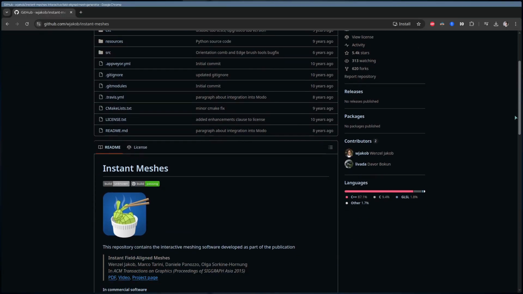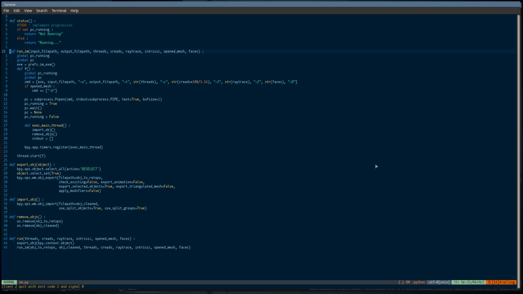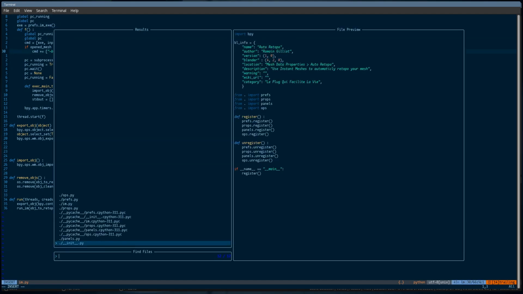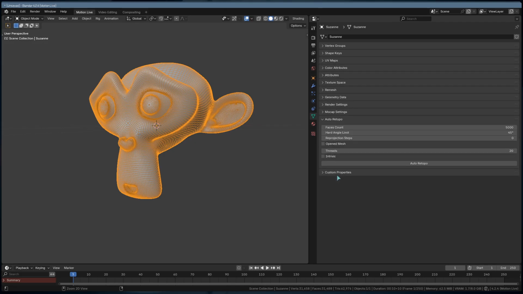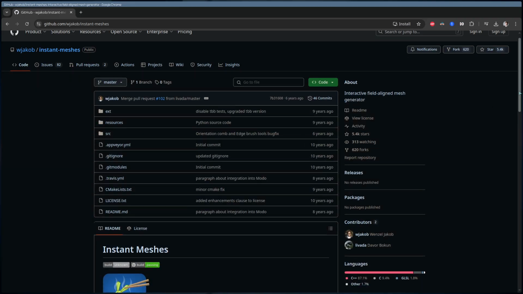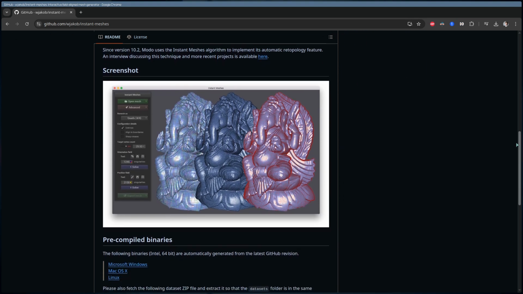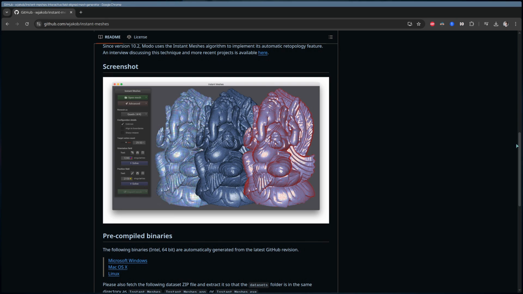For this, I use a software called Instant Meshes. And I created a small add-on that lets me use it directly from Blender. By the way, all the major topology tools, in fact, use this tool under the hood. So why pay for something that we can have for free? Because yes, Instant Meshes is free and open source. The link is in the description.